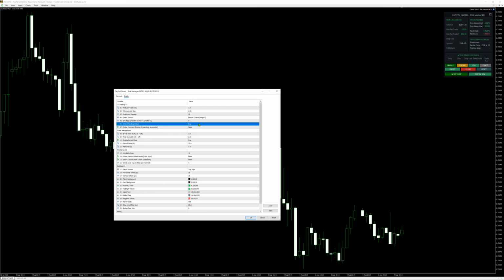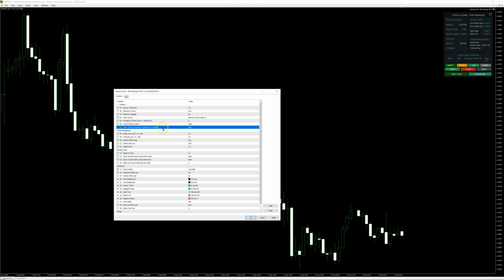But we added a really cool feature yesterday to this. So this one, let's say we set it to pending, doesn't really matter in this case because we're going to have a new function now. This one, order comment routing. You see, it says P for pending and M for market. If it's false, nothing happens.